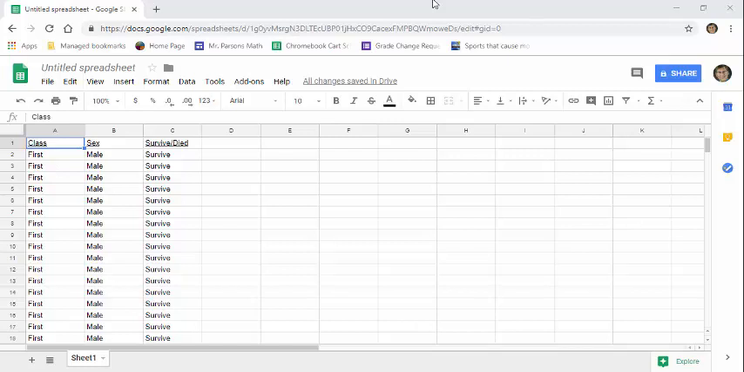In this video, we'll be looking at how to use the Google Sheets pivot table function to create a two-way table with this data. This data is the class of passenger, their gender, and whether they survived or died after the crash of the Titanic.